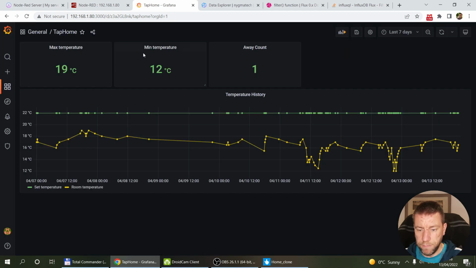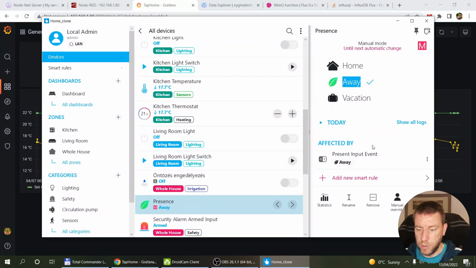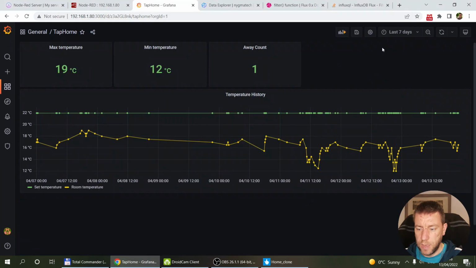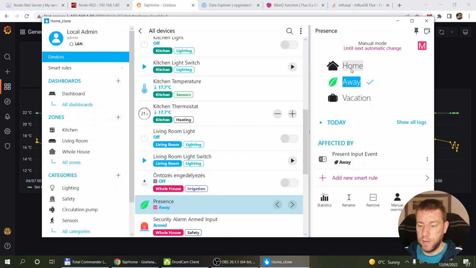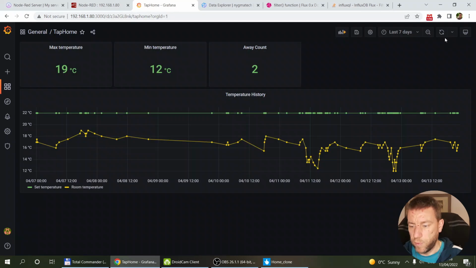And yeah, now if I go to my Taphome and I switch it to away, then if I refresh, now it turns to 2. And if I go home, then of course it stays 2 because it just counts how many times I've gone into away. But you can do the same with the lights as well. So you can count how many times the light got switched on, again, if you're interested in how frequently something gets used.